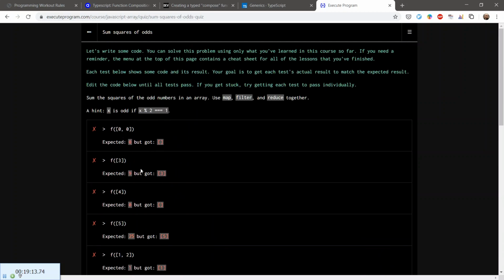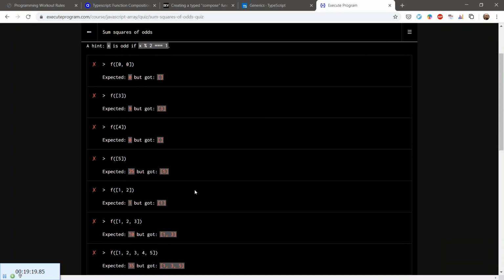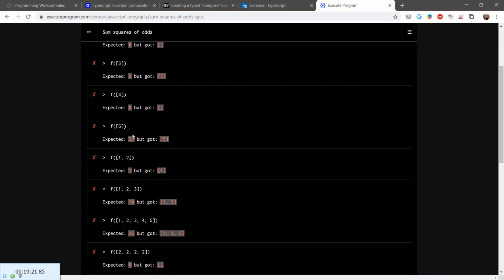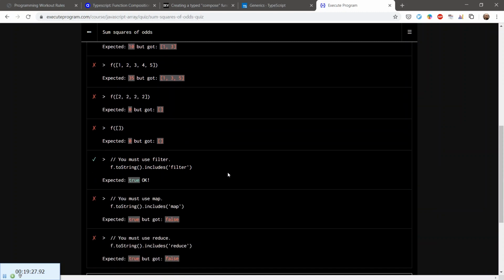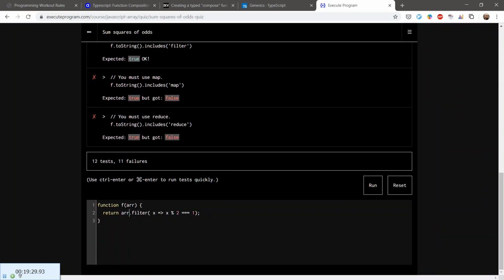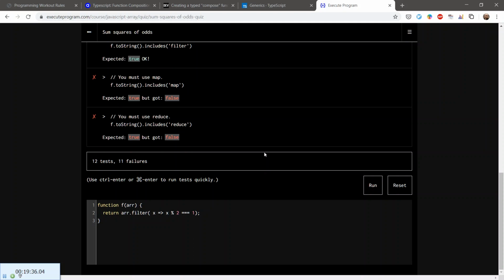Expected 0, but good. Okay, so filtering. What? Oh, 5, 1, 1, 3. Good, good. So that one works. Filter. So what else? Filter, map, and reduce.